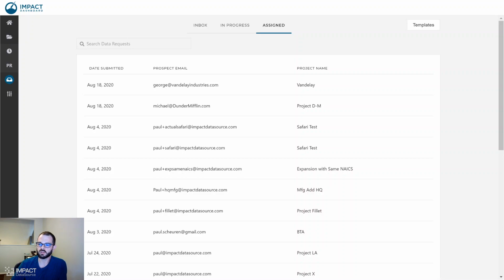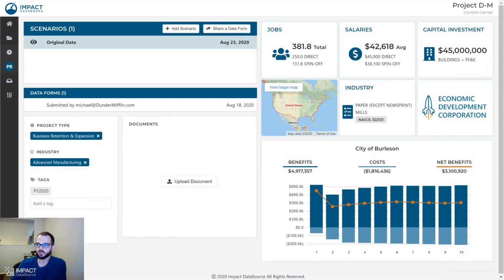And so one of the things you would do with it would assign it to a project. So you'd go associate with a particular project and create a scenario. And so if you want to see all of the data forms, you can see that there on your assigned list. When you look at your project control center now, you'll see a complete new section, as we do there, for data forms. And we can see that we have one data form submitted by Michael at Dunder Mifflin on August 18th.